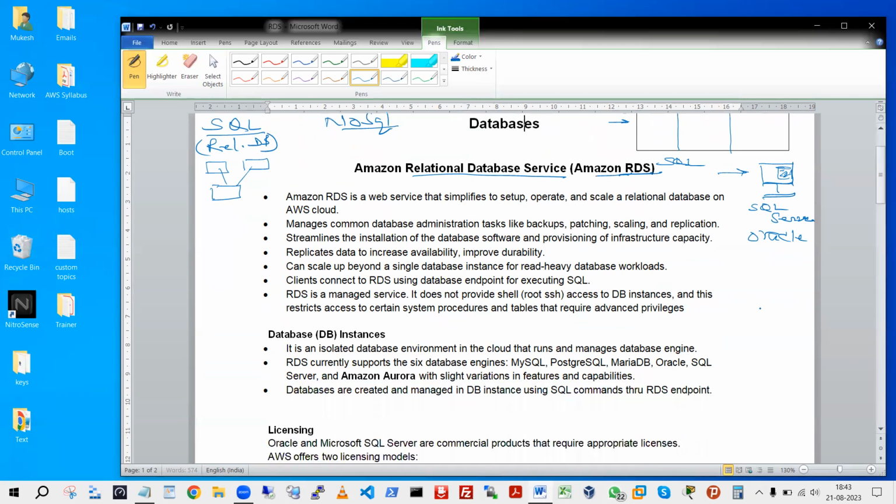All right. So this Amazon RDS is a web service that simplifies setting up, operating, and scaling a relational database in the AWS cloud. So right from the scratch, you're going to do the setup. You're going to perform all the operations, and even you can scale up. Everything is going to be maintained through the single dashboard of RDS.